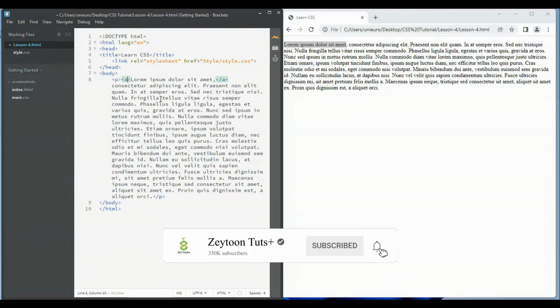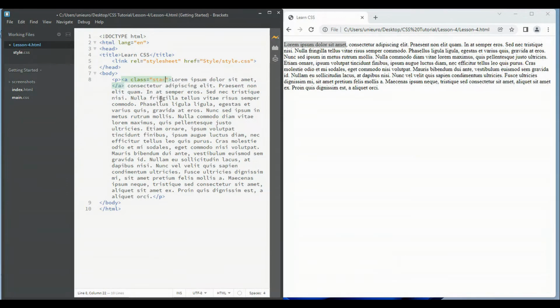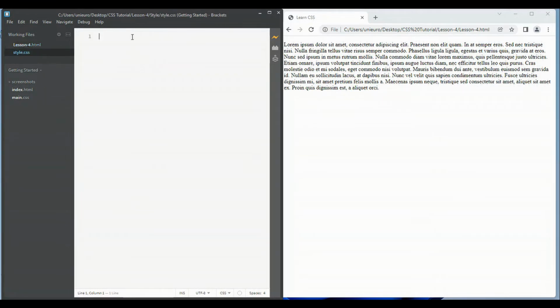In the tag we come and define a class for it. Class name: start. We save it. Now in here we come and style our start. Background yellow.